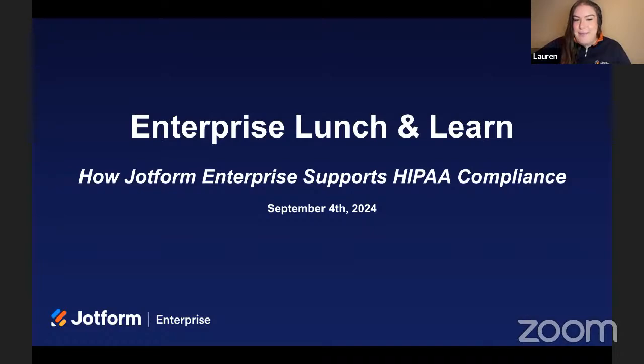If you're a current HIPAA user, considering HIPAA for your established enterprise server, thinking about making the jump from a standard Jotform account into a HIPAA compliant enterprise server, or you just want to learn more about your options, you'll definitely want to stay tuned.